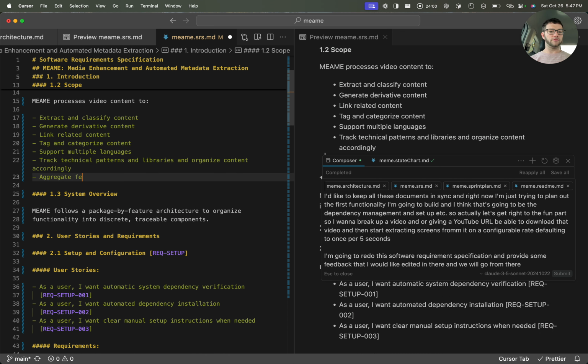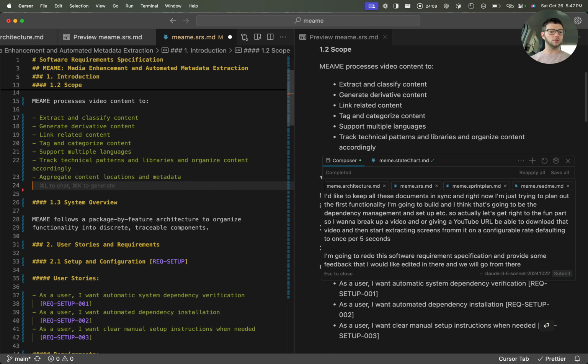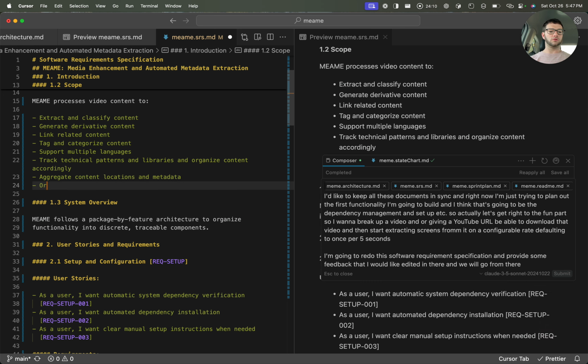Aggregate feedback, content locations and metadata, organize, aggregate content feedback, user interactions, use metrics.